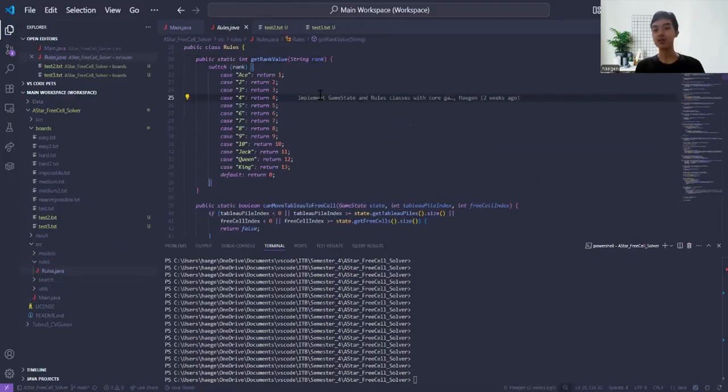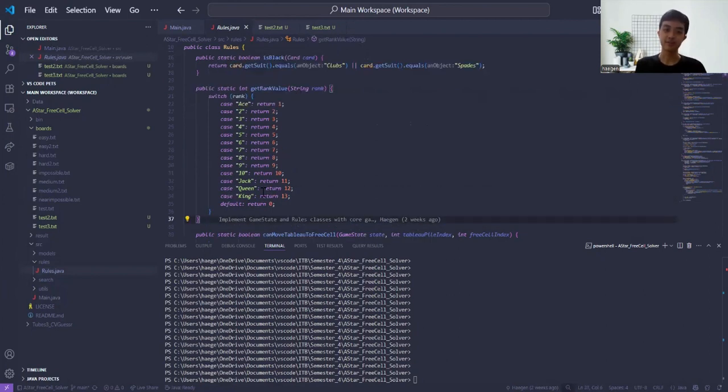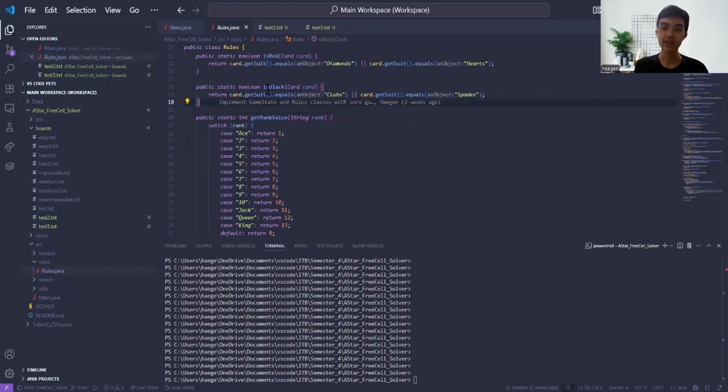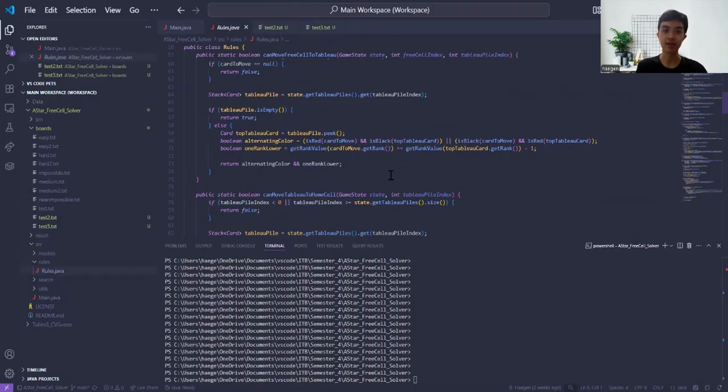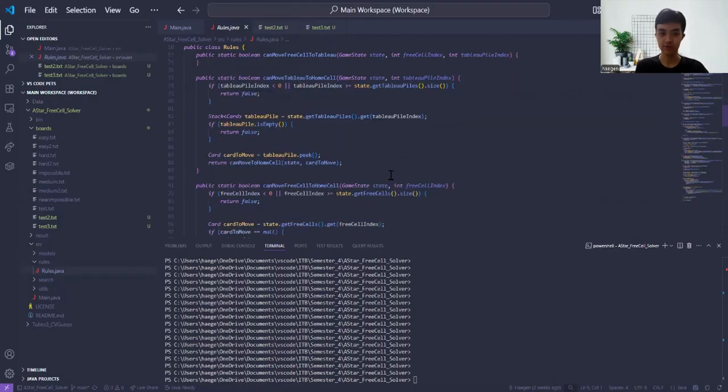Basically, FreeCell also has rules of its own, and because of it, it is actually a constraint to the heuristics too, like what potential moves do I need to actually traverse from one node to another node. There are certain restrictions that are implemented in the rules function.